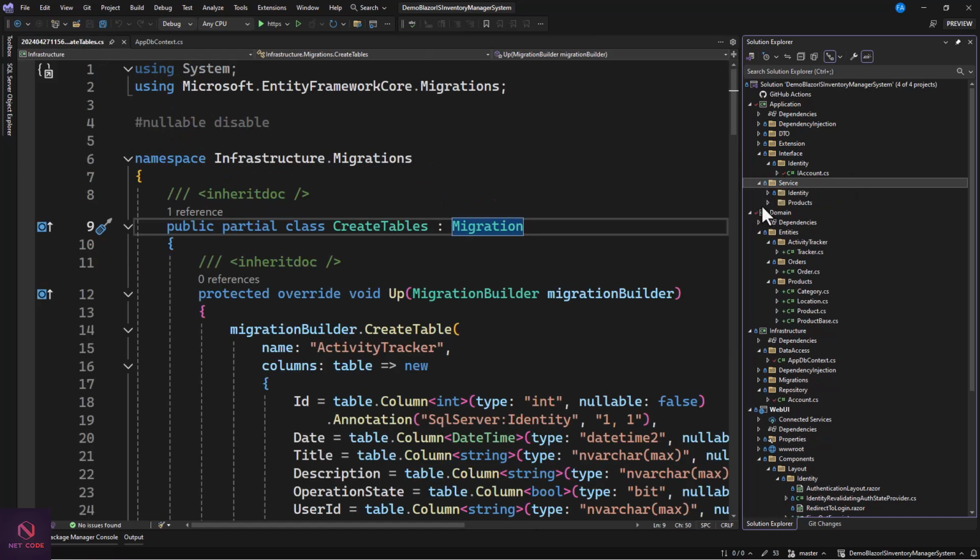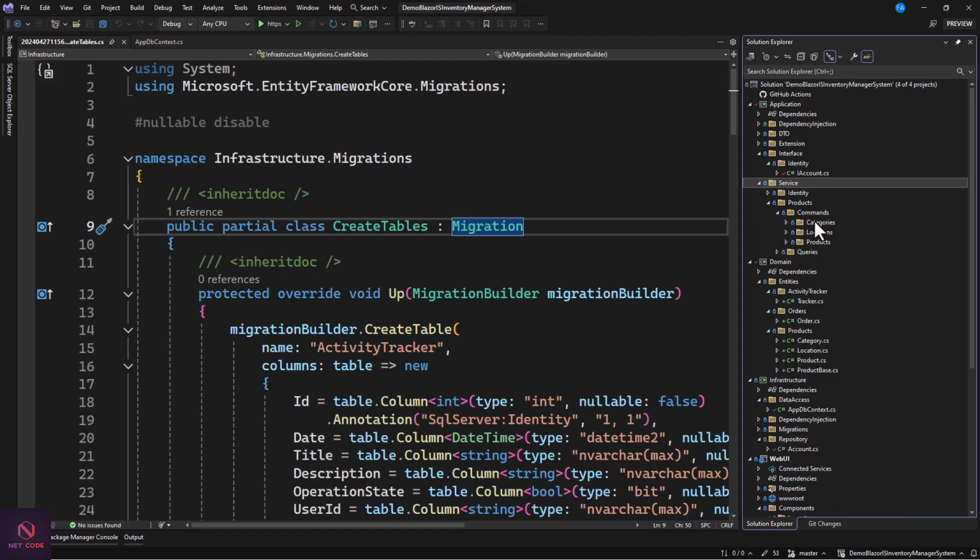So in here we're going to have a product, and in our product we're going to have our commands and queries. Okay, so I've explained already what commands are and what queries are. Now when I click on commands, we have category, we have location, we have product, because we're going to be creating CRUD on each of these entities.